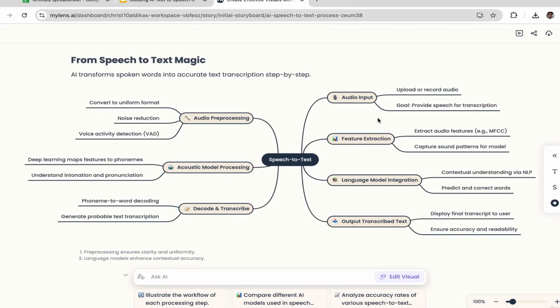In this video, I'm going to explain how AI speech-to-text system works. The process consists of 7 main steps. Okay, now let's get started with the first step, audio input.